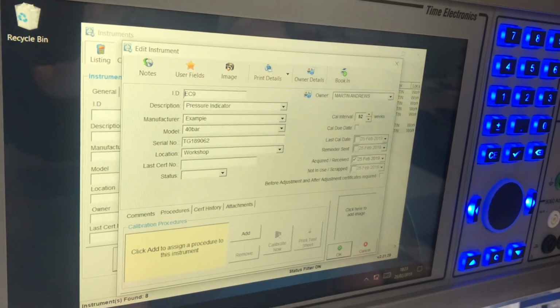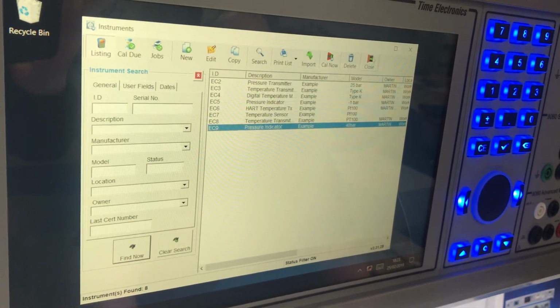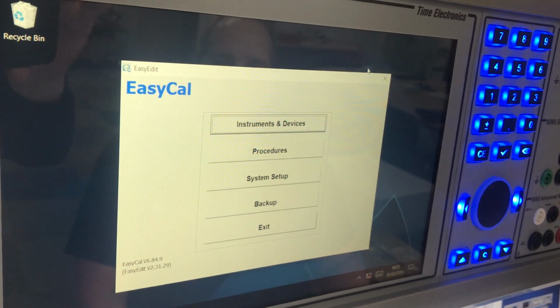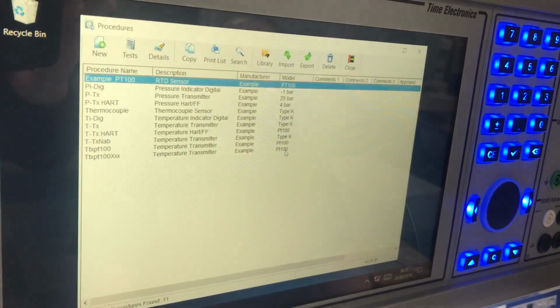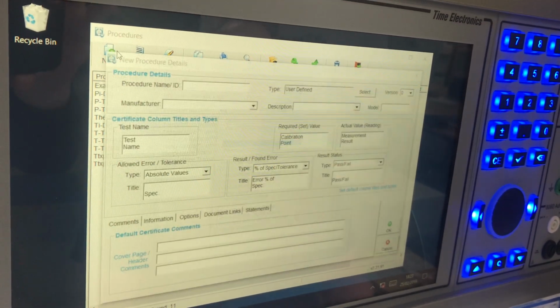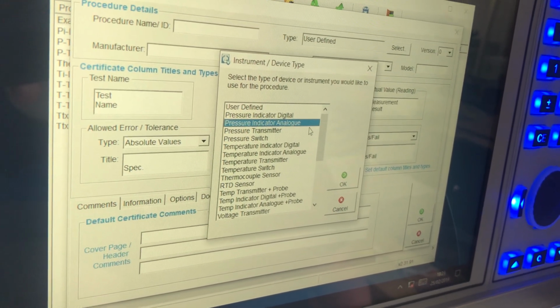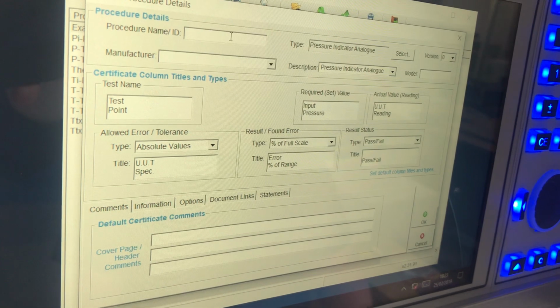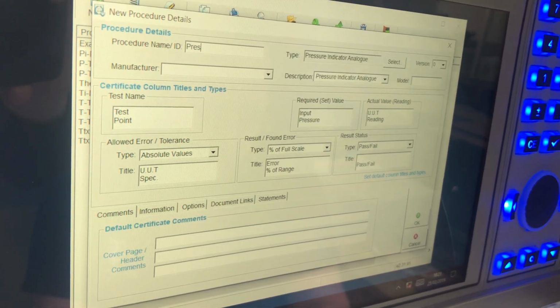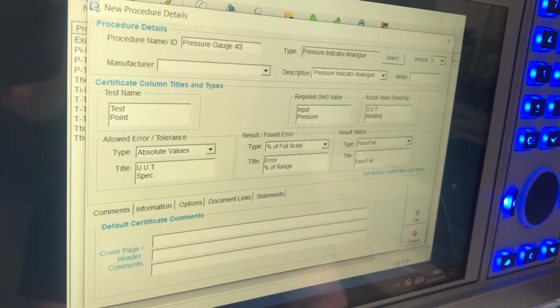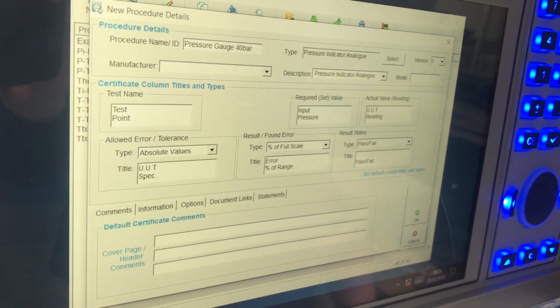So we'll go and create that procedure by closing the instrument database, and we'll go to the procedure database. We'll create a new procedure, and I want to tell EasyCal we've got a pressure indicator analog. Okay, I'm going to call this pressure gauge 40 bar.